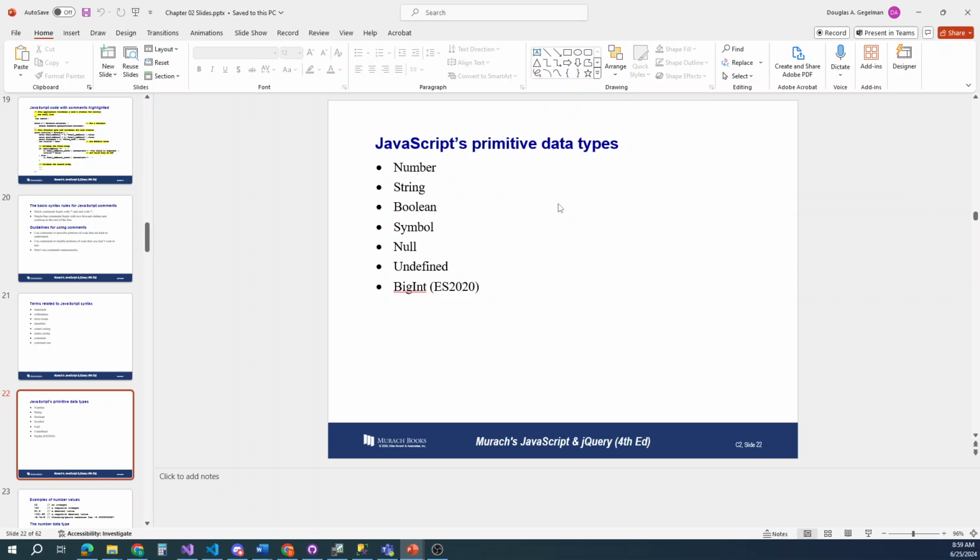JavaScript's primitive data types: number, string, boolean, symbol, null, undefined, and BigInt, which just came out in ES2020, so about 4 years ago now. The ones you'll work with most will end up being number, string, boolean, null, and undefined more than likely.